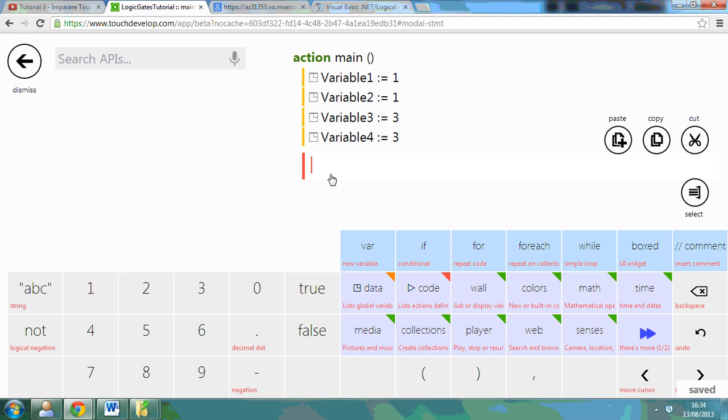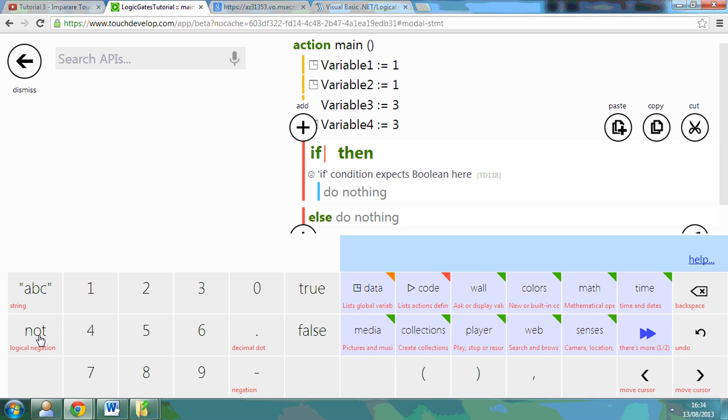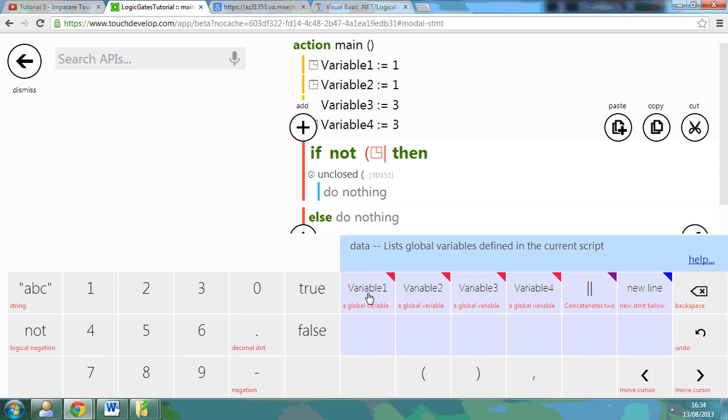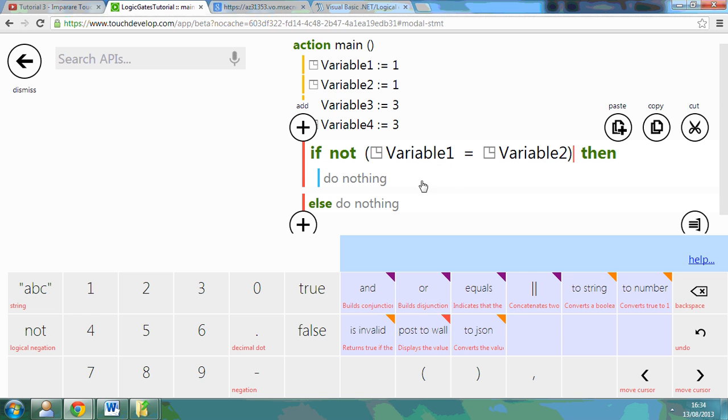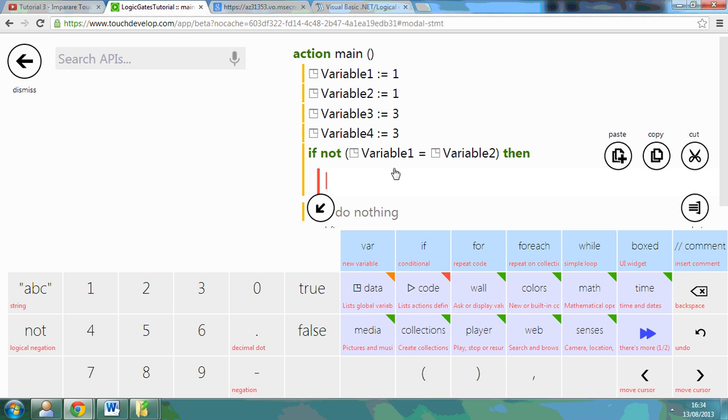Now, a NOT operator returns true when the condition is false, okay? Otherwise, it's false. So what I'm going to do now is show you if, okay, and we're going to use a NOT, open up our brackets, and what I'm going to do is compare variable 1 to variable 2. So I've got my variable 1, I want to compare it to variable 2. So if variable 1 is equal to variable 2, alright, so if they're not equal, then we're going to show false here, okay? So let's show you that.